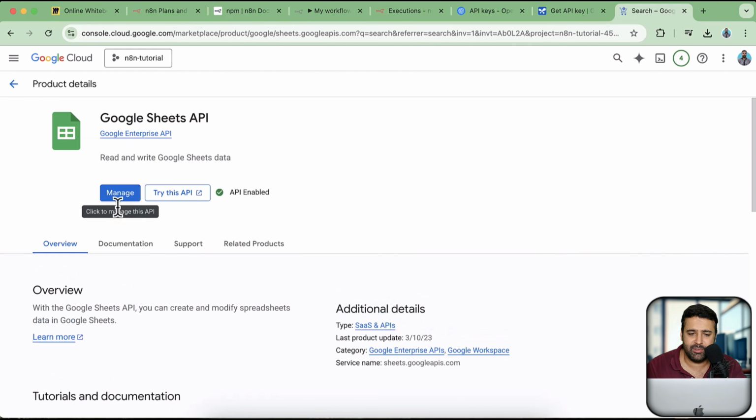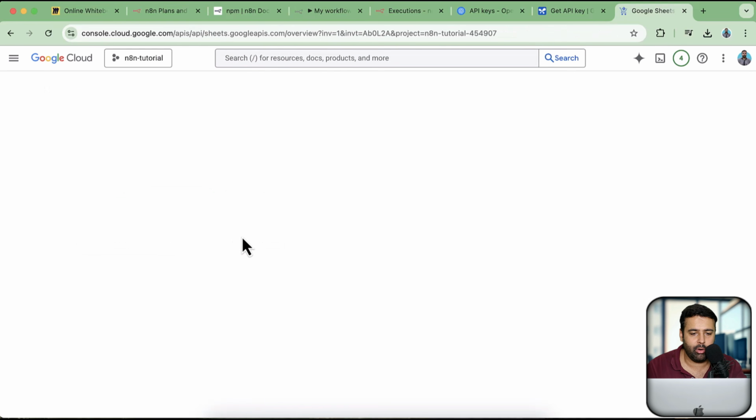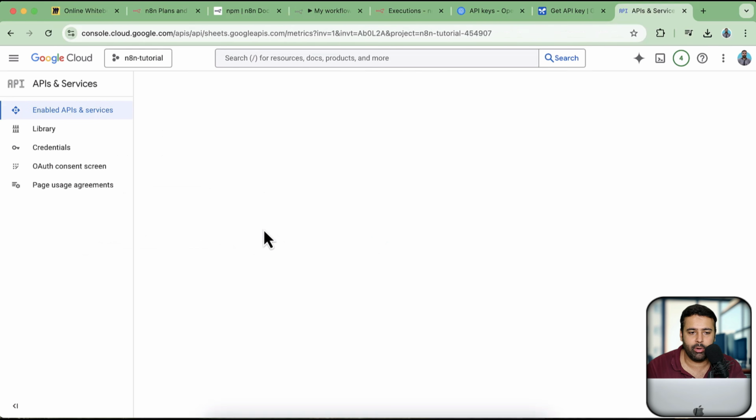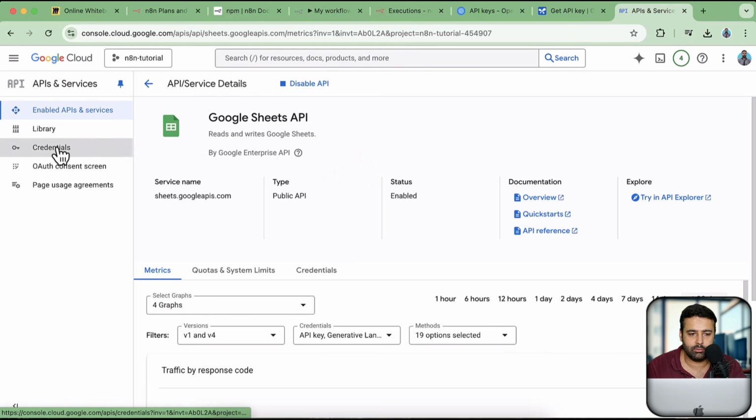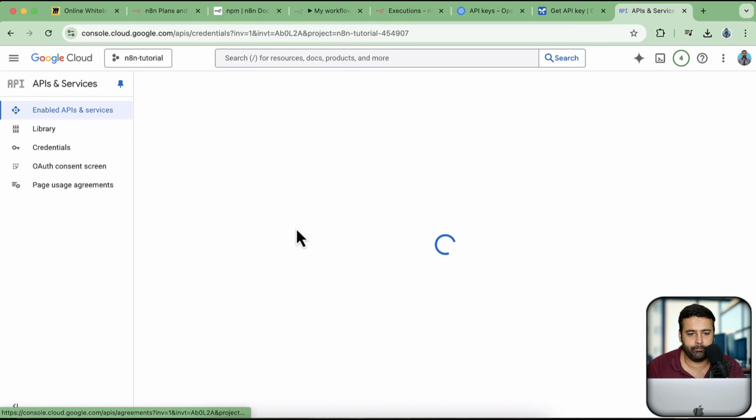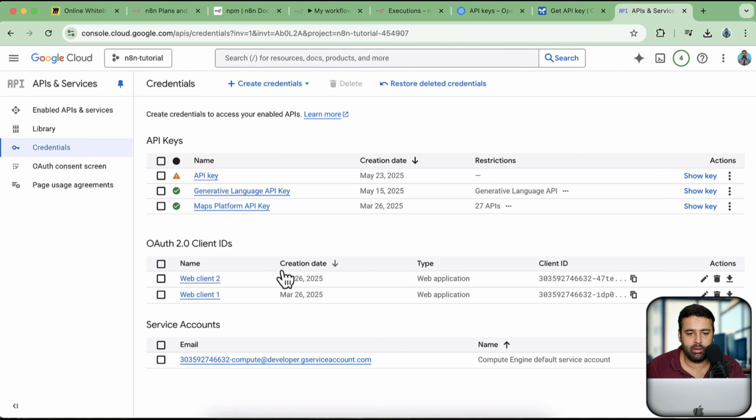And here I am seeing the manage button. You would see enable here, but I already have it enabled, so I'm seeing the manage button. I'm going to click on manage. But once you click on enable, you would have something like this. And once you enable the API, you would go to credentials. And then here you would need to create this OAuth client. You will need to create these new credentials.